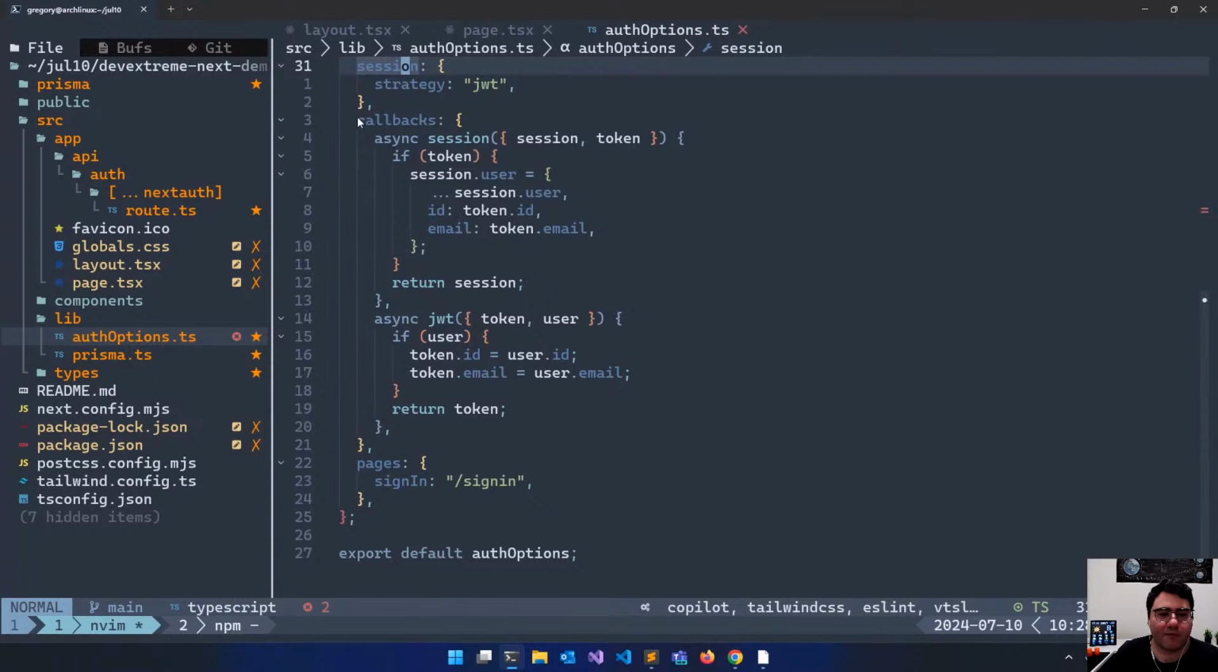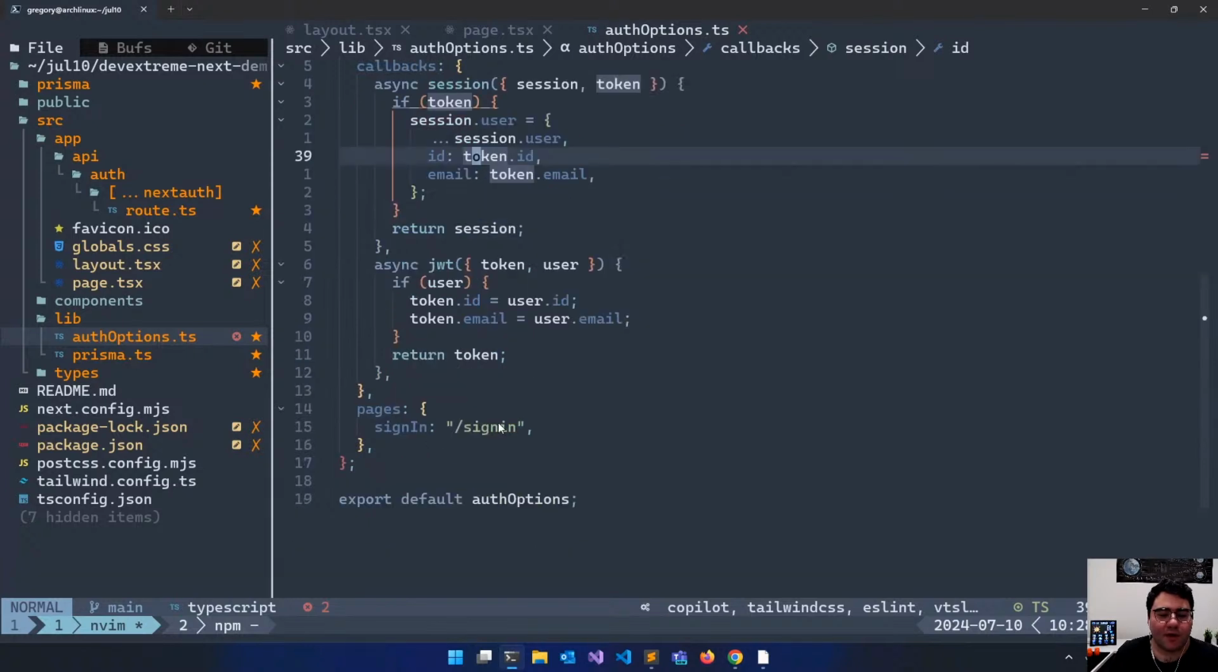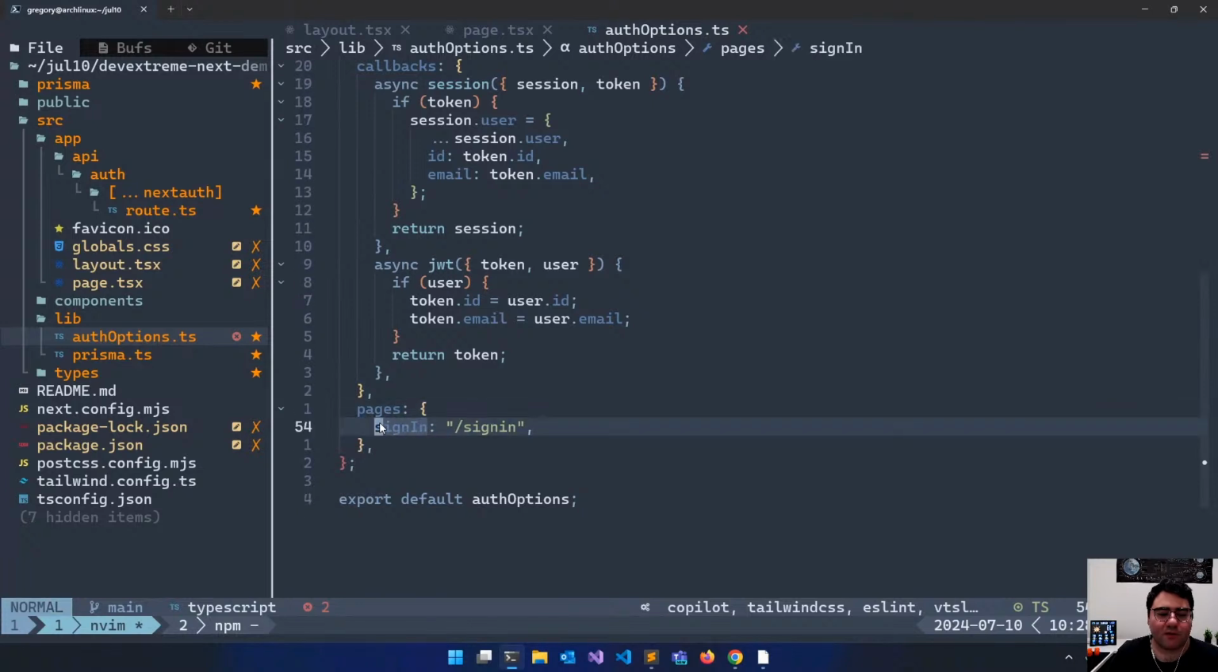And down here we have these callbacks. So these are essentially going to save our tokens and user information and provide it back to us so we can use that information when we make our requests. And down here is pages. This just lets NextAuth know what our default sign-in page path is going to be.